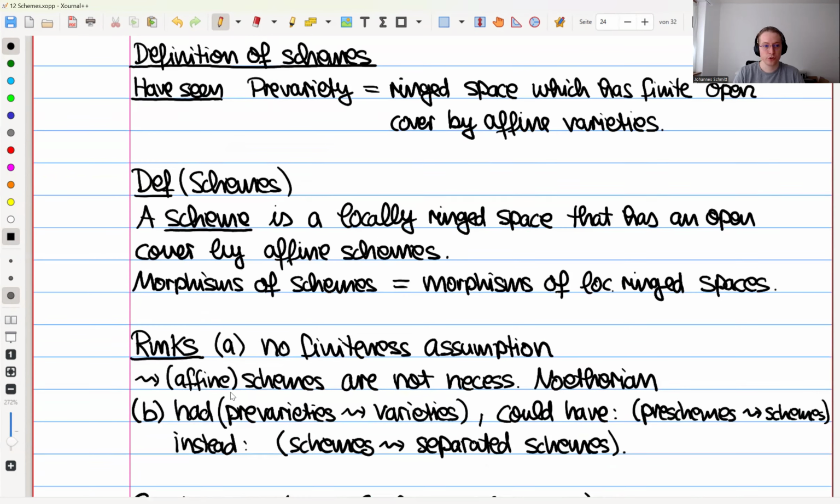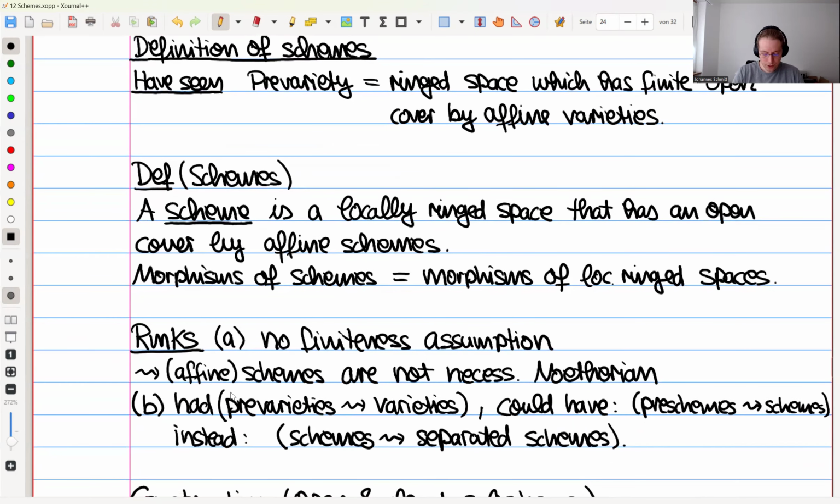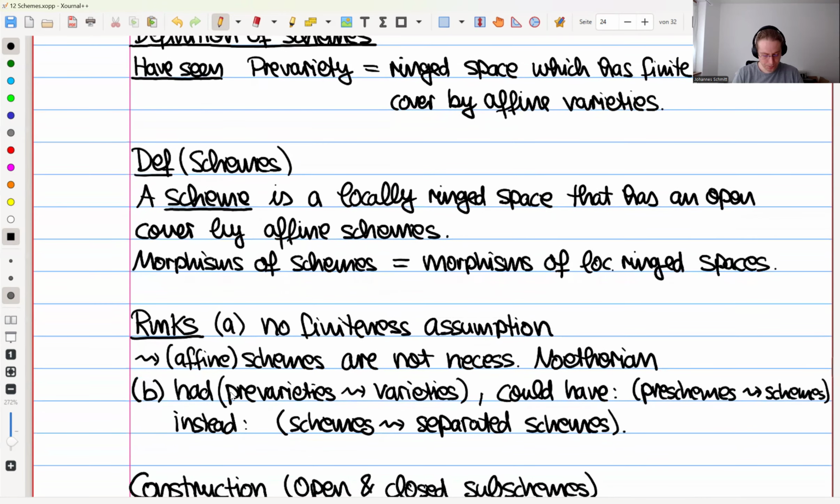In particular, for example, you could just take a single copy of spec K, for K a field. This spec K always has a unique prime ideal, the zero ideal. So as a topological space, it's just a point. And then you can get a scheme by just taking an infinite union of such points. And clearly, this is not Noetherian. You can have infinite descending chains of closed subsets. And so this is one thing which goes out of the window as we start talking about schemes.